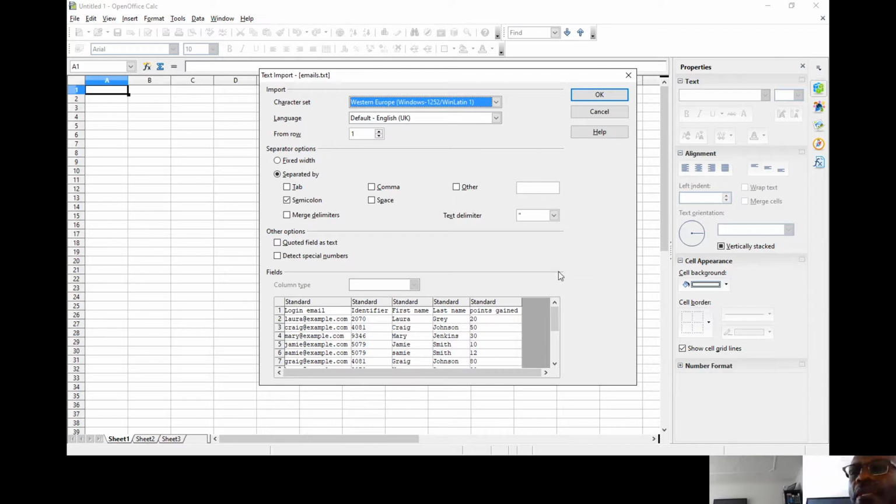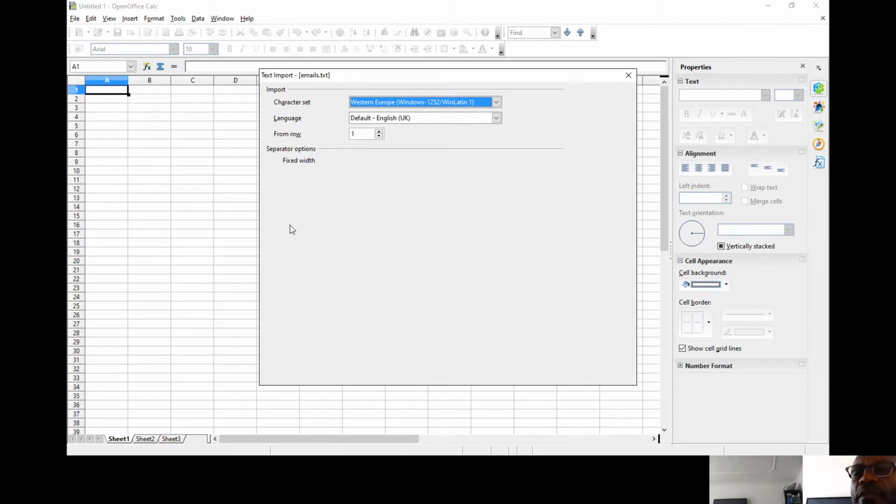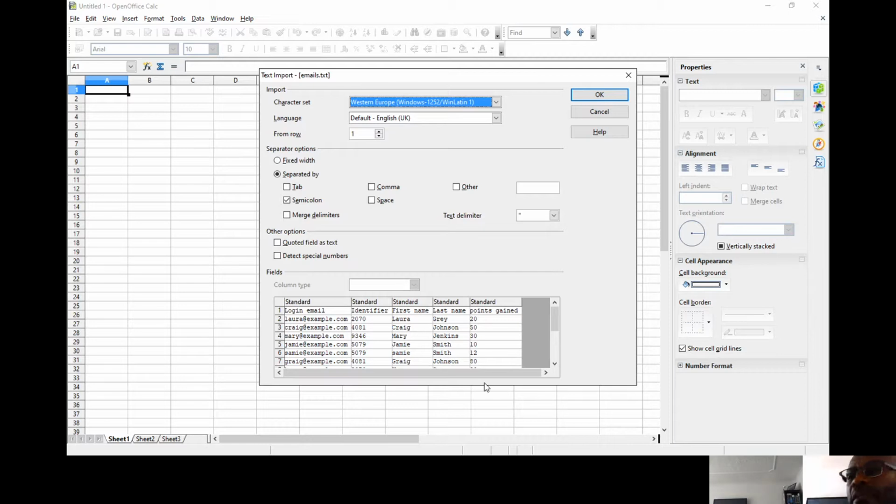This is asking you to tick one of these boxes. It's asking you which character has been used to separate the data items. And when we looked at it, we found that the character was semicolon. So make sure you tick the right character. After the semicolon, you make sure all the rest are unticked. Then you go to OK.